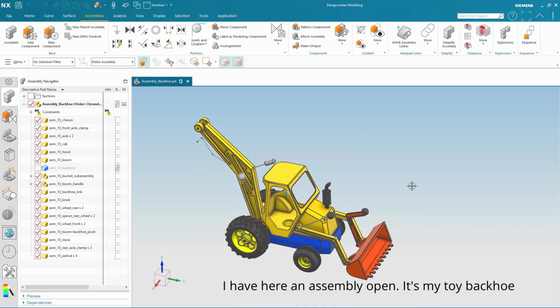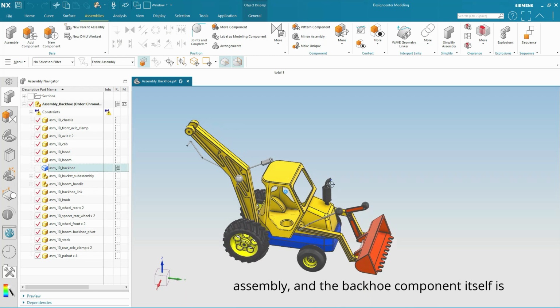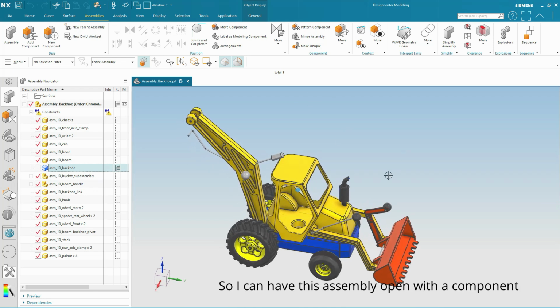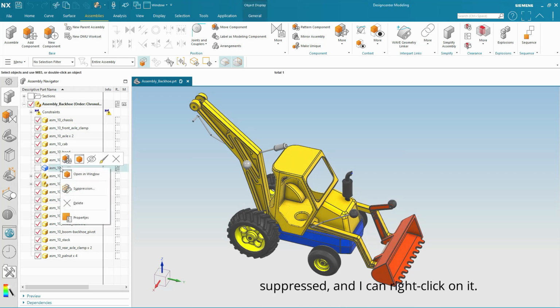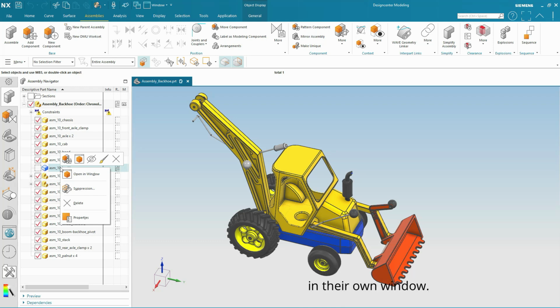And so I have here an assembly open. It's my toy backhoe assembly, and the backhoe component itself is suppressed. Let's say it's been giving me some issues when I have it fully loaded in my assembly, and I'm trying to figure that out. So I can have this assembly open with a component suppressed, and I can right click on it, and this is this new capability in NX 2506 where I can open these components even if they're suppressed in their own window.